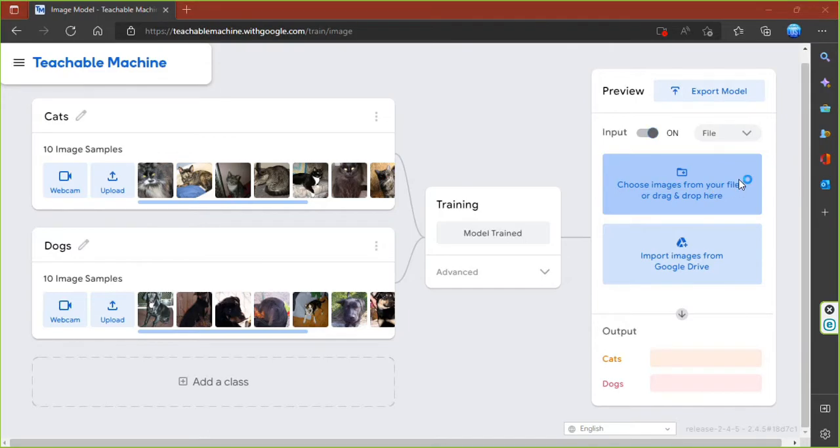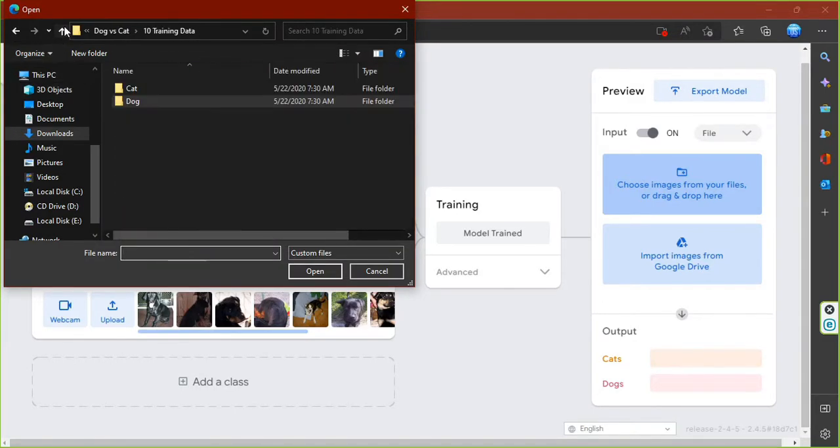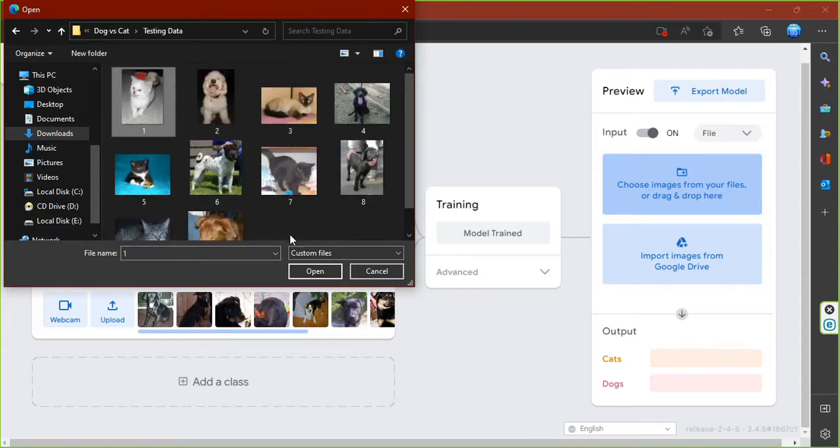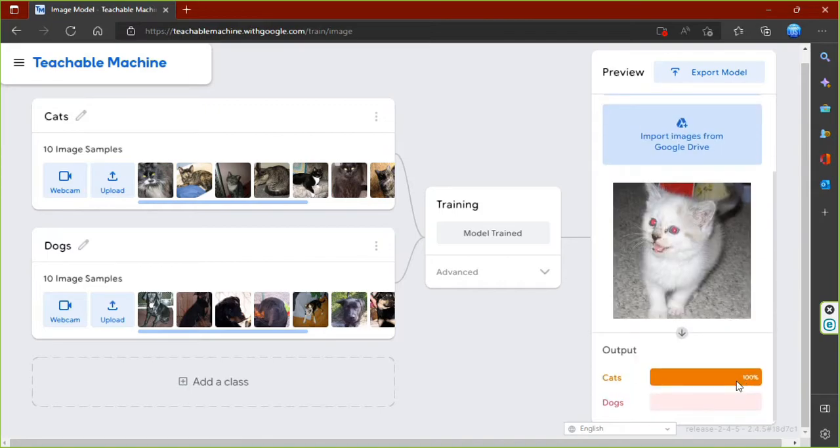So let me go and choose a white cat. Okay, so now let's see. You see the output. This means it is able to detect a white cat. It doesn't matter the color of the cat or the dog. Here you can see the cat is 100%.